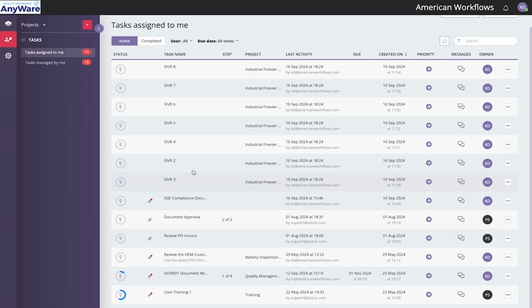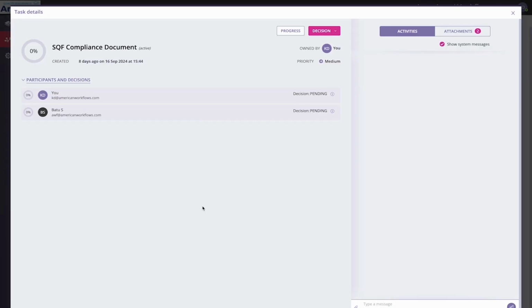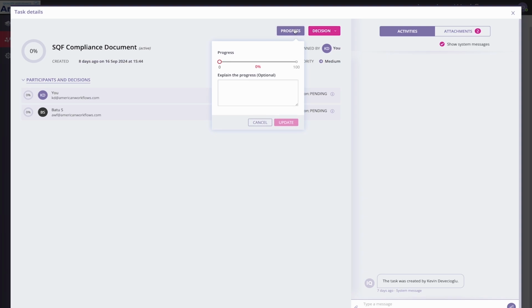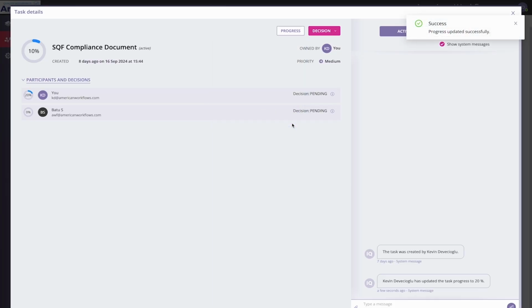All right, so once we click on a specific task, for example, let's go with escape compliance document, right? As you can see, this is a task created 8 days ago, and you can see all the participants and their decisions. As you can see, they're all pending. You also have a progress, from your end. So I log in as my user and I progress, let's just say 20% today. I can simply say update. As you can see, progress updated successfully. On the bottom right, you can see the person who updated the task progress to 20%. So whatever you make inside the task, you can see it under activities.